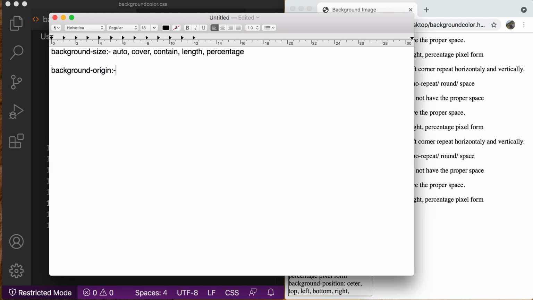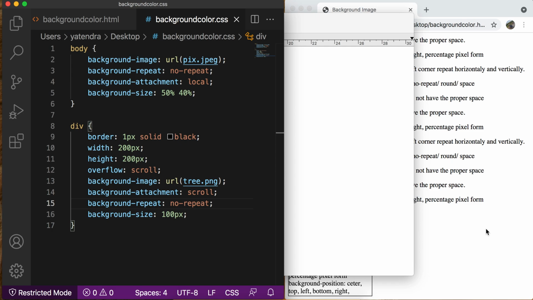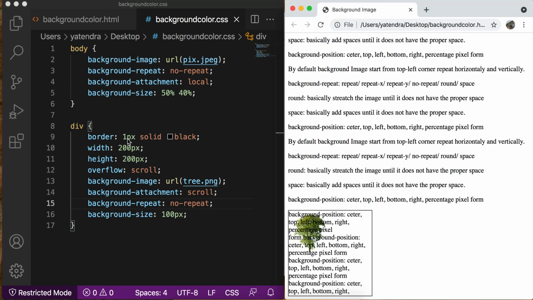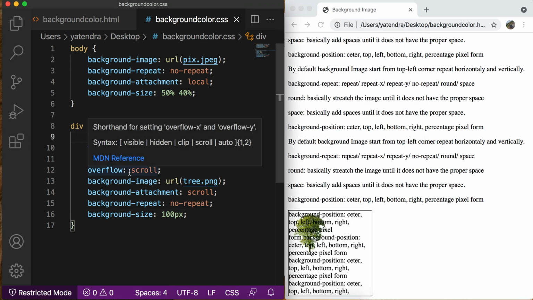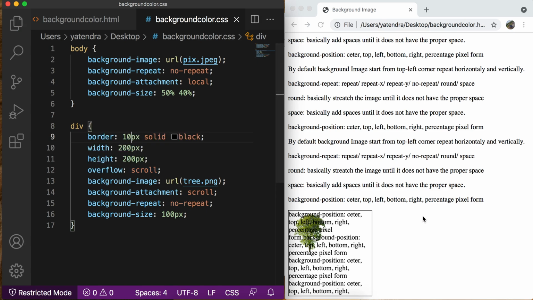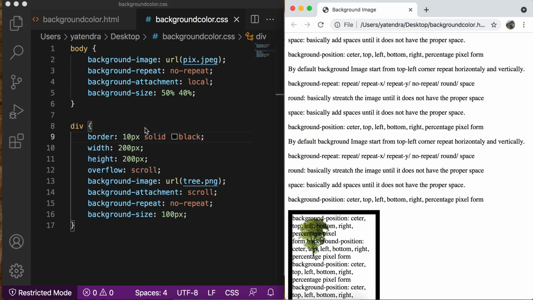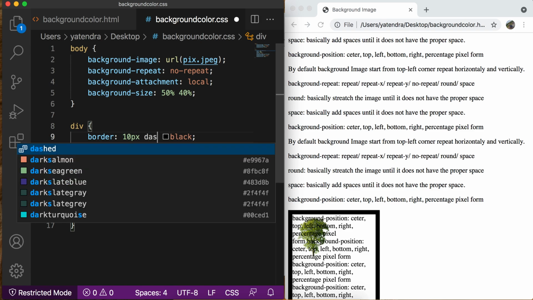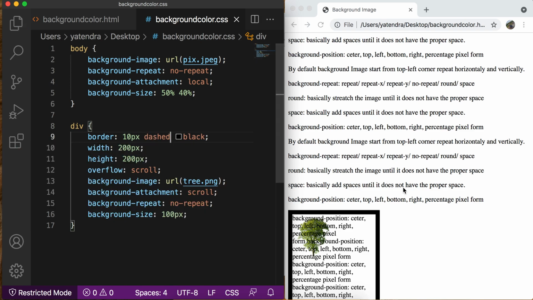What does this property do? This property basically sets the image origin, from where it will start. Okay, let's discuss this. I go here, and I simply increase the border size to 10 pixels, and also change the style from solid to dotted so that we can see the background of the page.